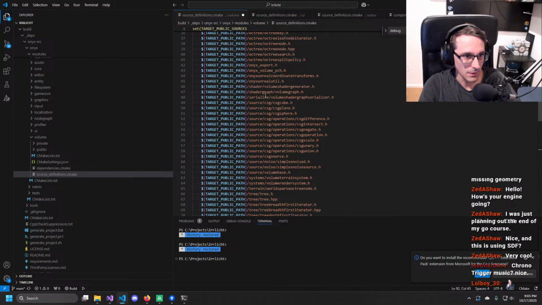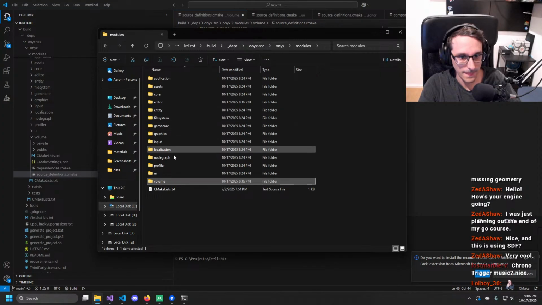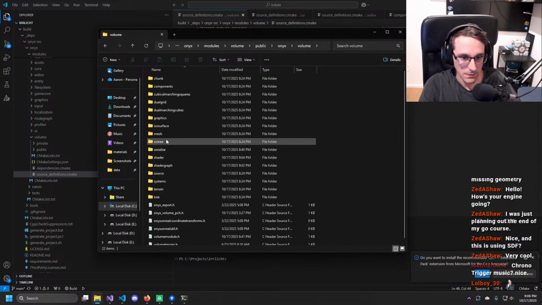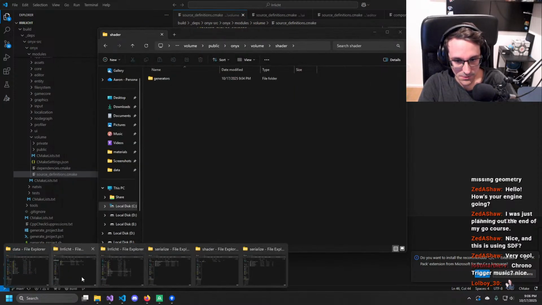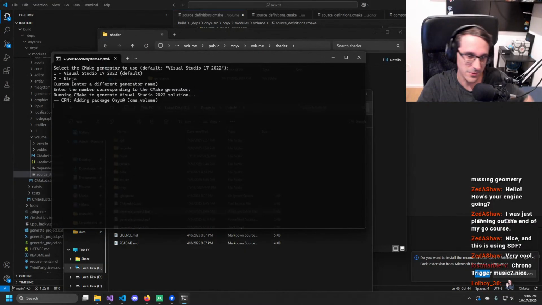So that's the path. Shader slash generators. And then let's fix that here. Generators. And let's go in here, public. So public and private is just include and source, right? It's basically that. Oh, here I named it already. That's perfect. Close. Let's generate the project, so that we have the source files.